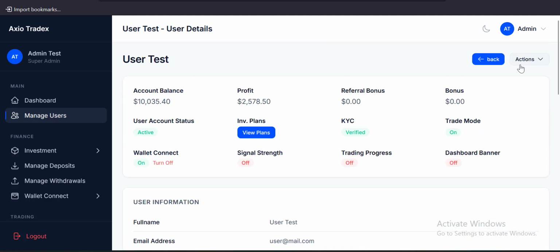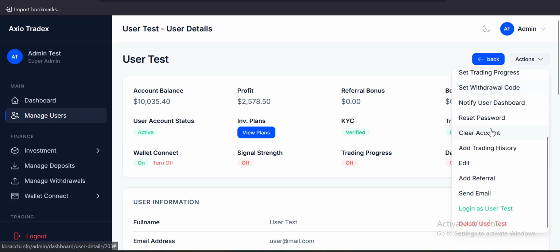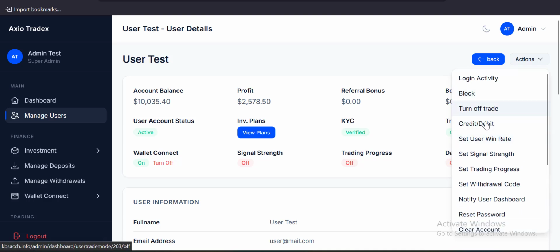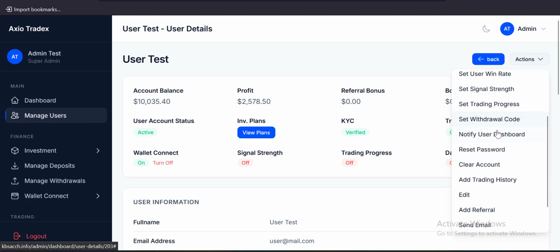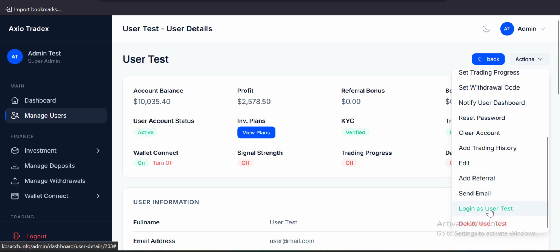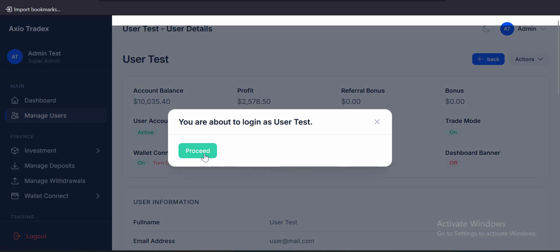other settings here. Look at it. Turn off trade, credit, and debits. Set withdrawal code. Okay. Notify user dashboard. You can even log in to the user account here. Like proceed, you can log in to the user account.